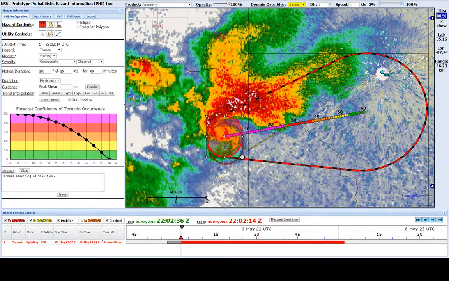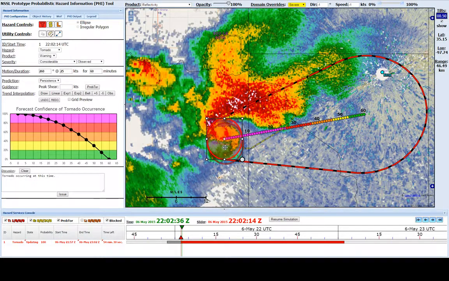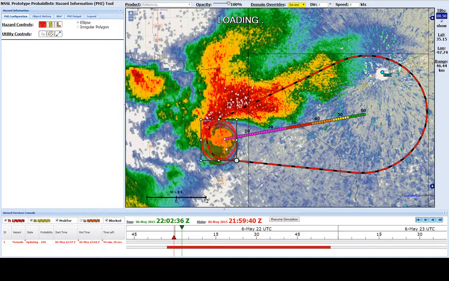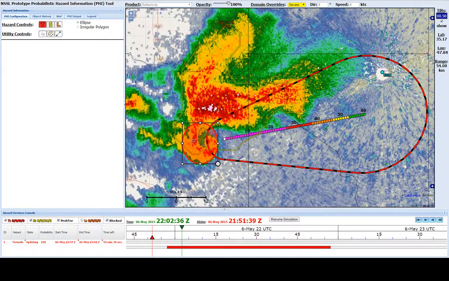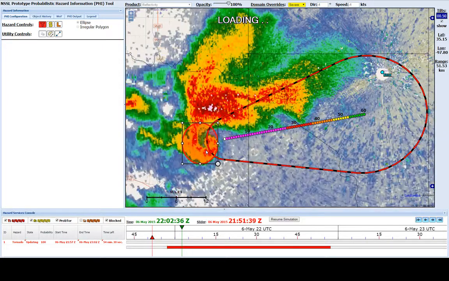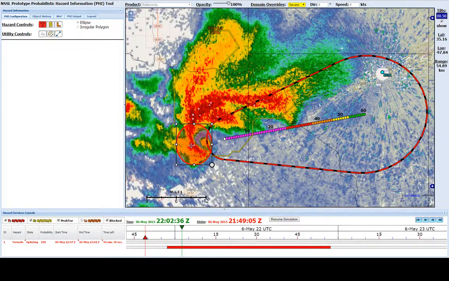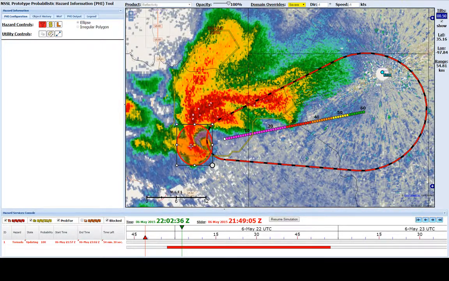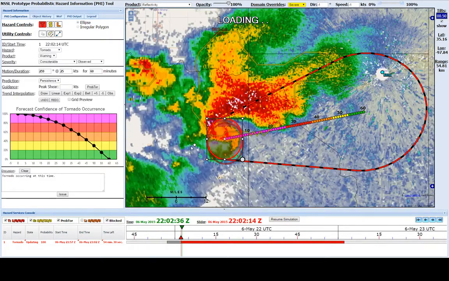And so we can just simply do a drag on the map, and then again we can go back a few frames and get the motion vector assigned to it. So actually it doesn't look too bad. And then just go back to the current frame, and I'll just say tornado still occurring at this time.